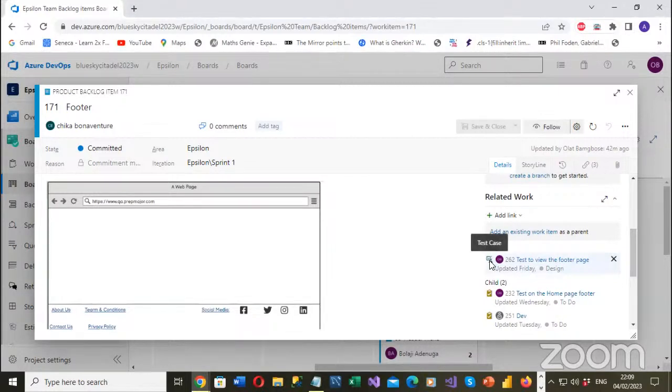Can you see 262 test to view the footer? The cursor is on that icon. This beaker, is it a beaker? It's like a test tube. So that's the icon you should be seeing against your test case. Conical flask, yeah, conical flask. Thank you. Now somebody remembers their chemistry. Okay. So if you click on that test to view the footer page.